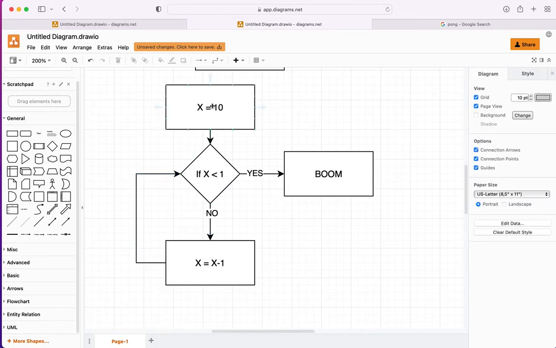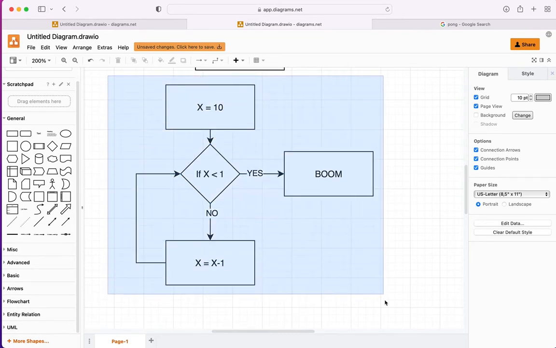So we start at 10. Is it less than 1? No. So now x is 9. Is 9 less than 1? No. Now it's 8. We keep going on the loop. Is 8 less than 1? No. 7. No. 6. No. 5. 4. 3. 2. 1. Boom. There. That is a loop.